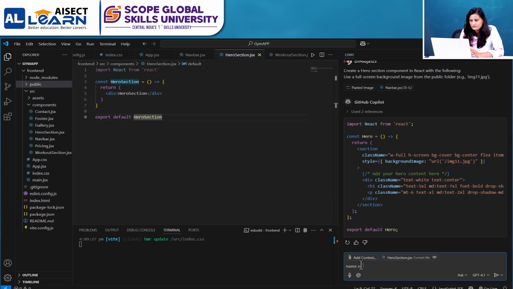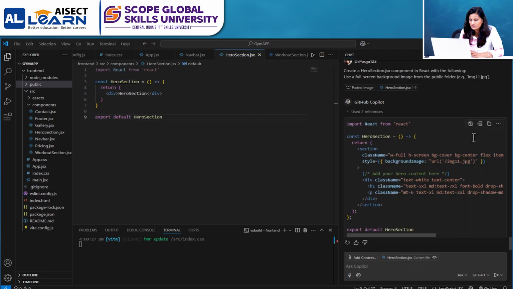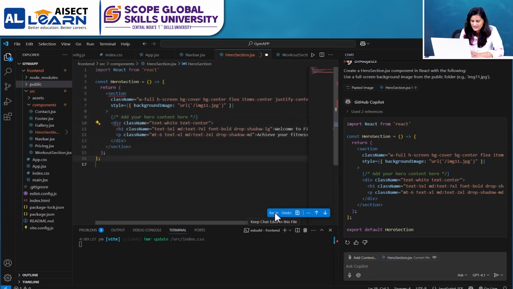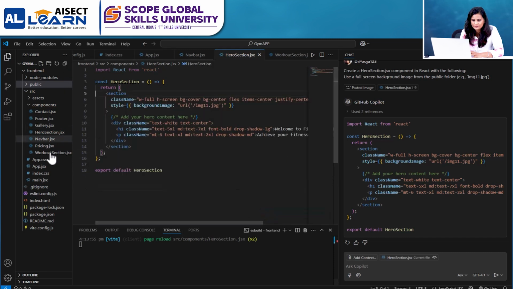We are taking it in a way that we know nothing about coding, and still we are able to create the app. So I am just writing the component name is HeroSection. Now press enter, and I'm going to get the hero section here. Okay, now apply the code, keep the code. Yes, here I'm going to hit keep. Yes, we want this code, it's going good.